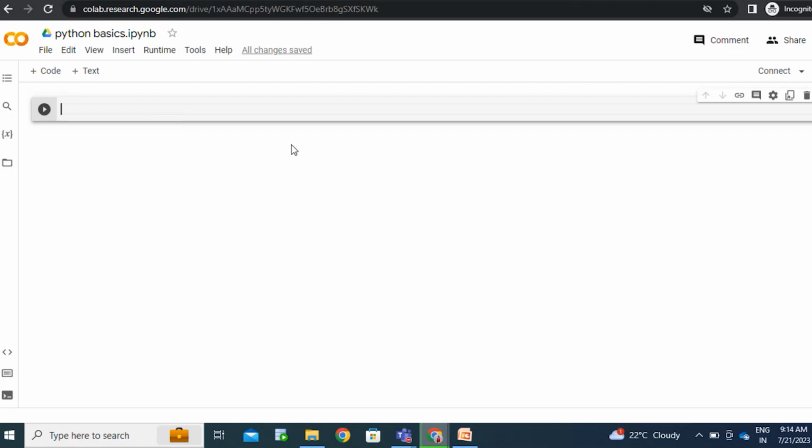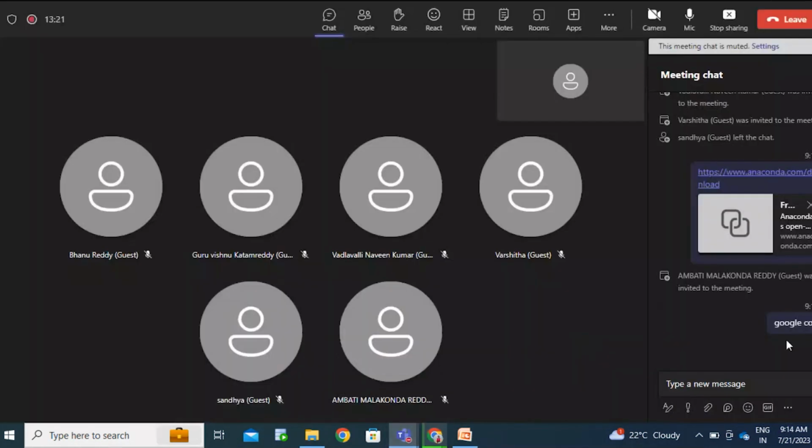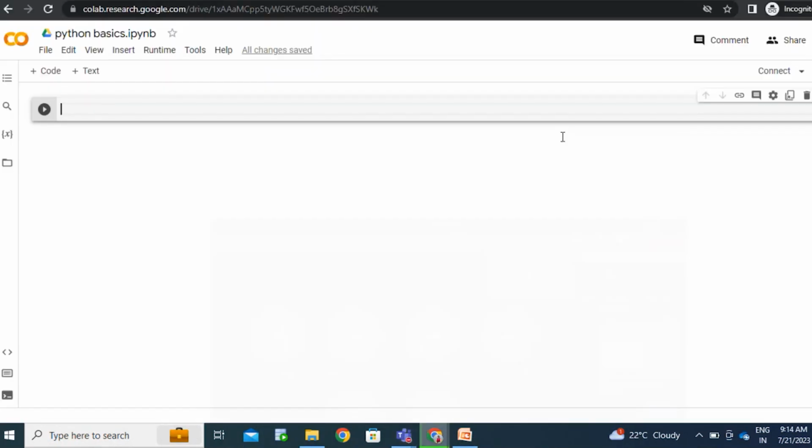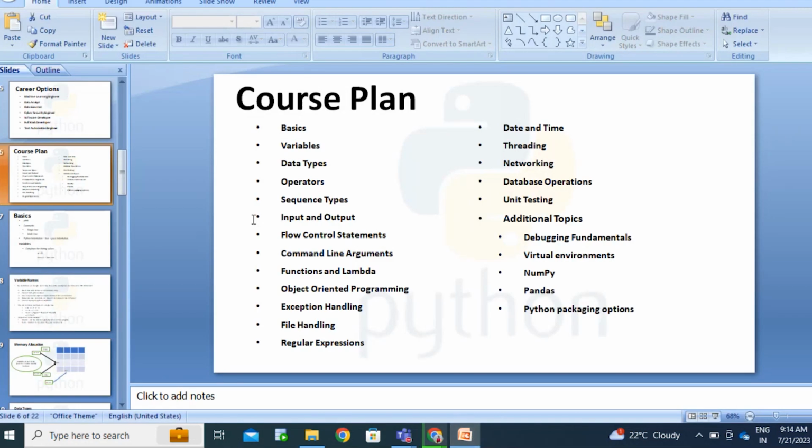So what you can do is open Google Colab. It will ask for your Gmail login, and then you can log in with that and create a new notebook. As soon as you open Google Colab, it will ask for creating a new notebook. You just create a new notebook, and you are good to go with Python development.